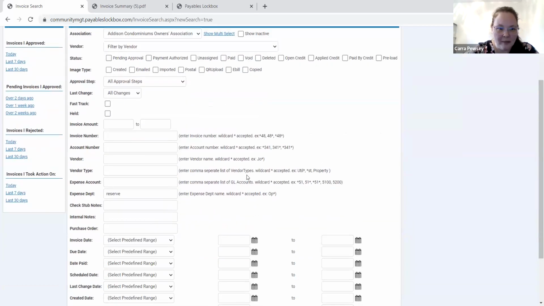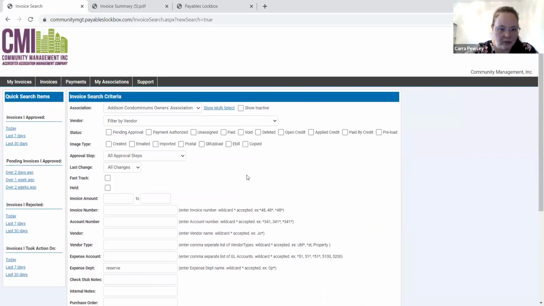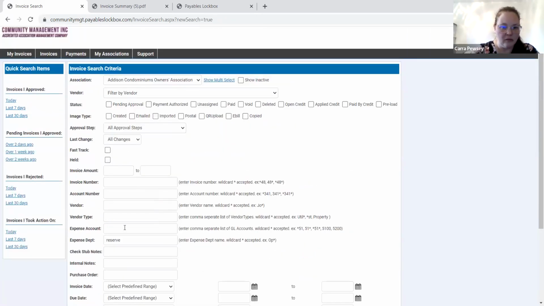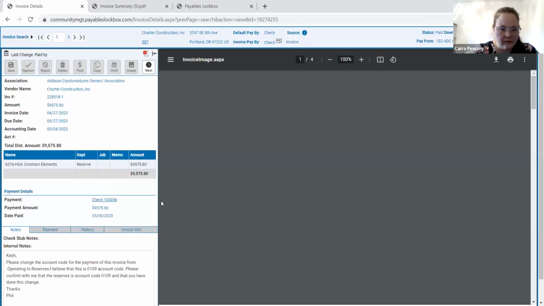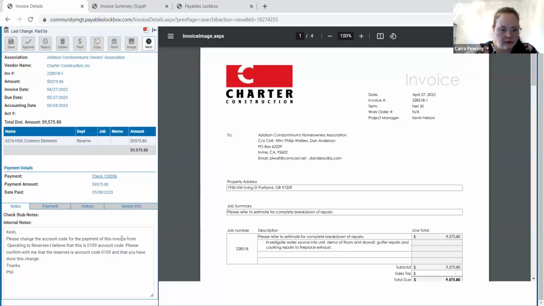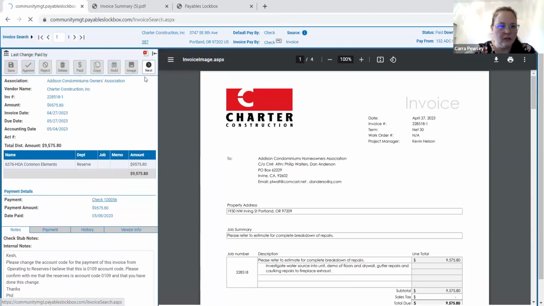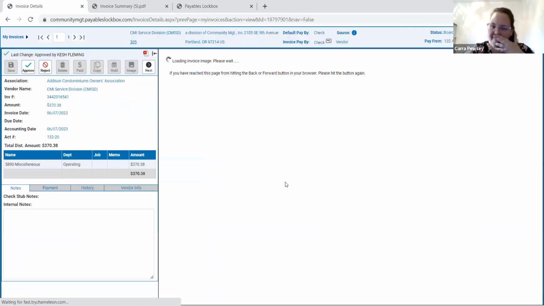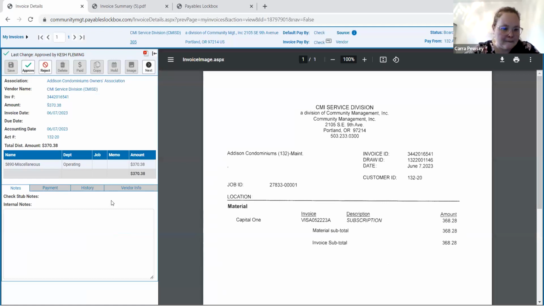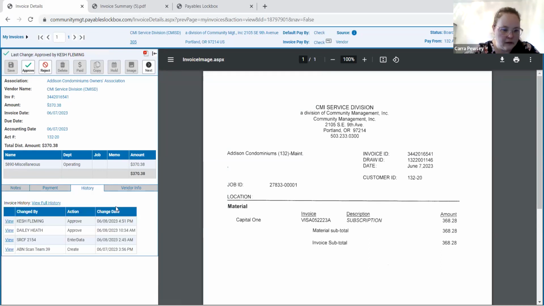Okay. Let's see. Just double checking and making sure I've covered everything I wanted to cover. Okay. Let me go back into an invoice. Okay, maybe it's a new invoice. Okay, so it is here. I thought maybe I had a different tab.